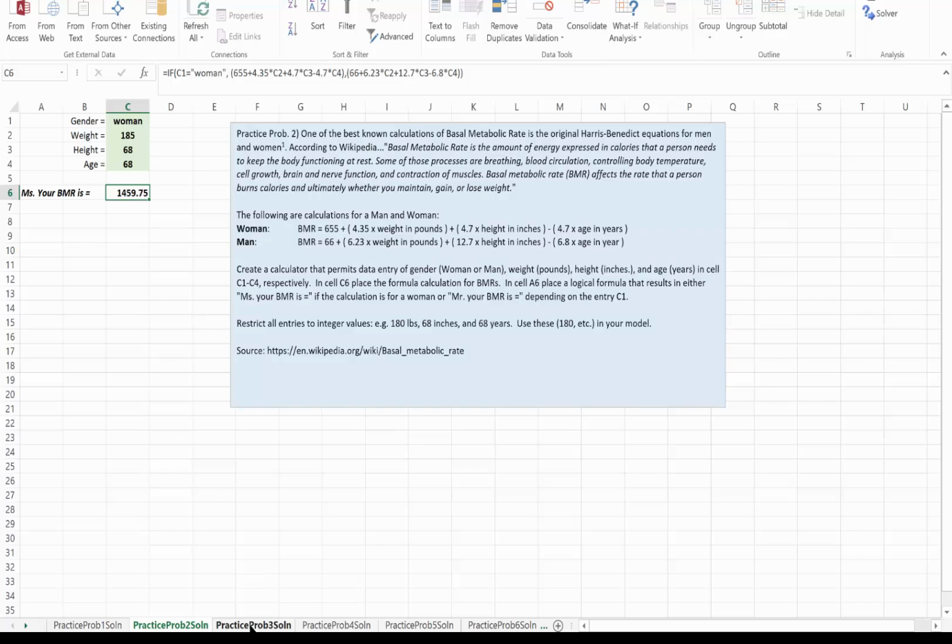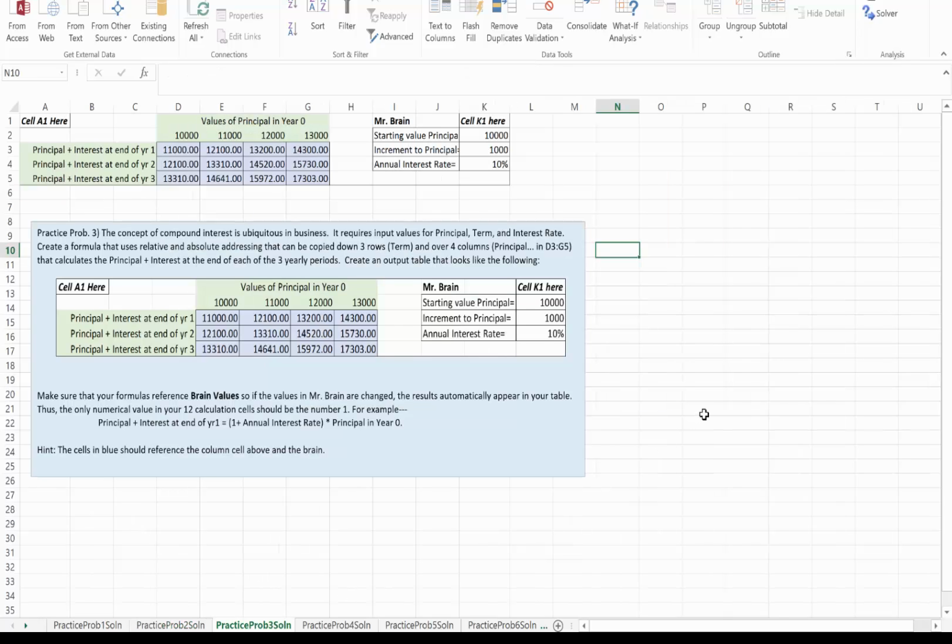All right, let's go to the third problem. In this problem, we're simply trying to get used to the idea of relative and absolute addresses and how we could use them for copying purposes. Sometimes we have to copy large areas in a spreadsheet. We want to do that as simply as we possibly can. What we're doing here is taking a principal, $1,000, multiplying it by 10% and then adding it to the principal and saying, at the end of 1 year, this is what I've got.